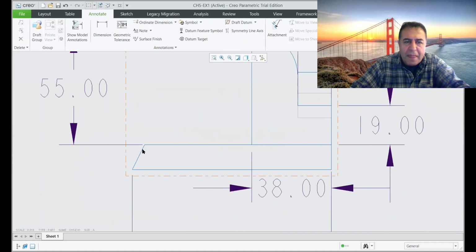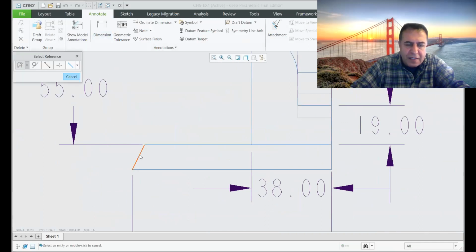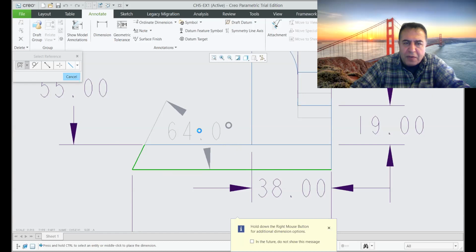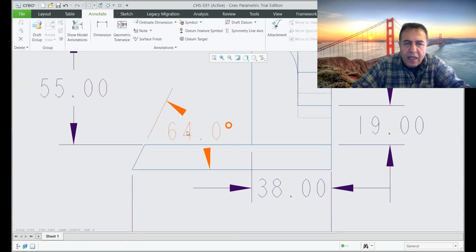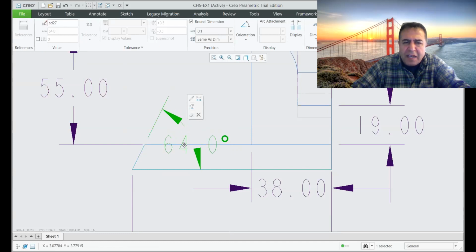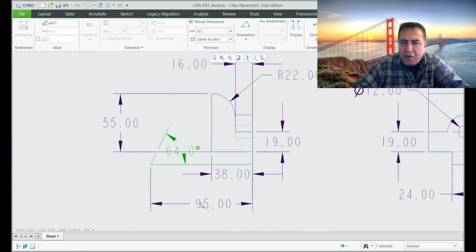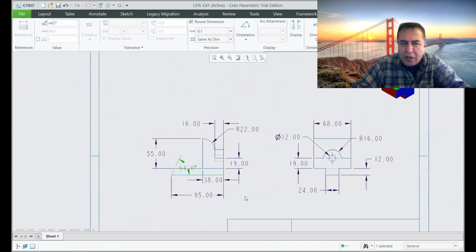So let me just use the manual dimensioning. I'm going to click on this line, hold the control down, and then you say this is 64 degrees, okay? So that's a 64. It's a little bit too big; I'm going to show you how to make the font smaller, okay? Just bear with me, I'm going to show you how to do that. So we have 19, we have 12, 60, oops, 68.